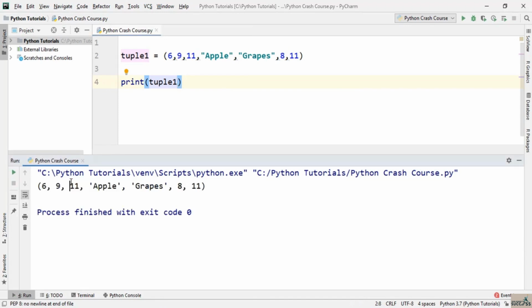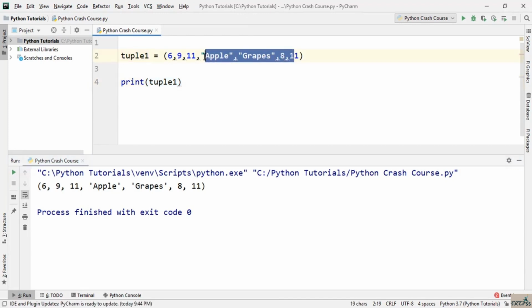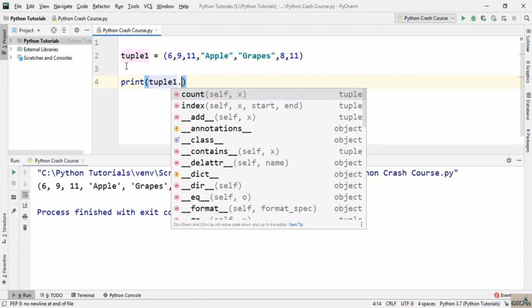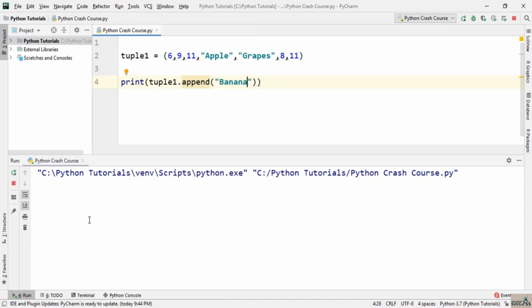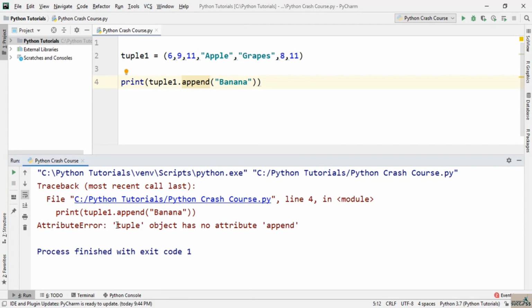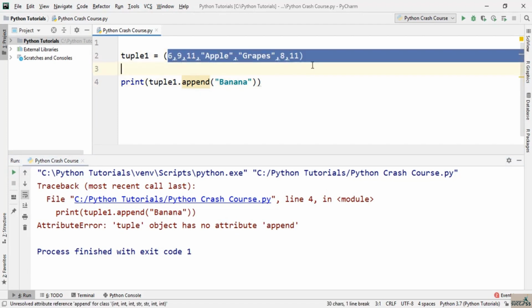While in case of a list we were able to append items, in case of a tuple we cannot append items. For example, we cannot do something like tuple dot append and append a new item, let's say banana. It will throw an error. Let's see what the error says. It's saying that the tuple object has no attribute append, because in a tuple we cannot make changes once we have created that tuple right here.